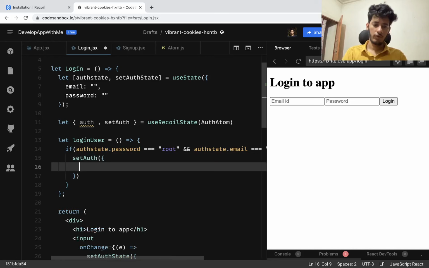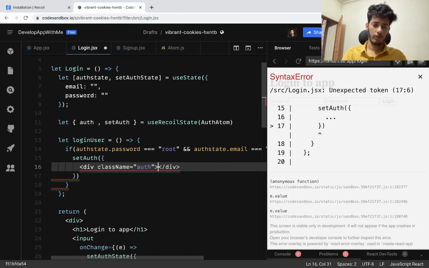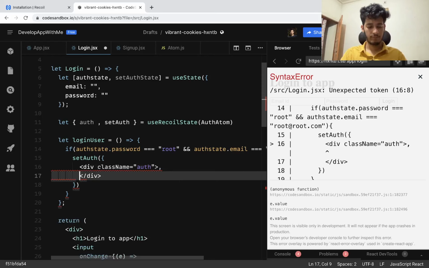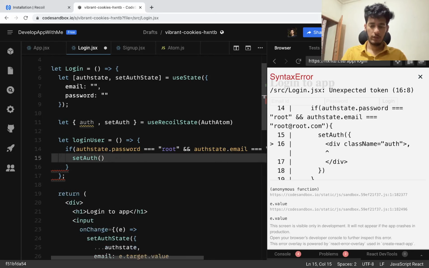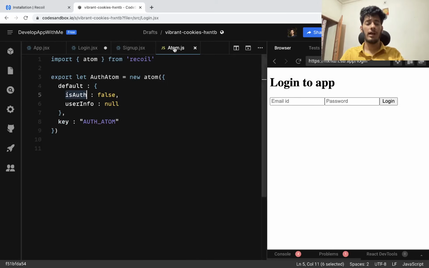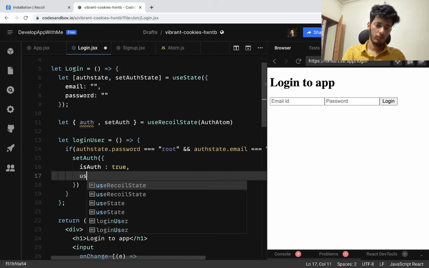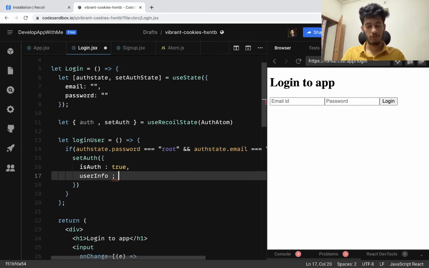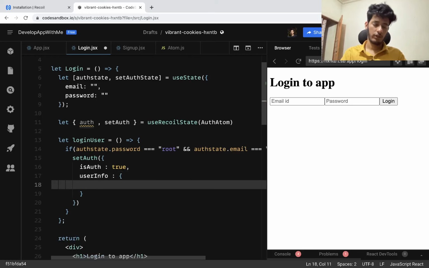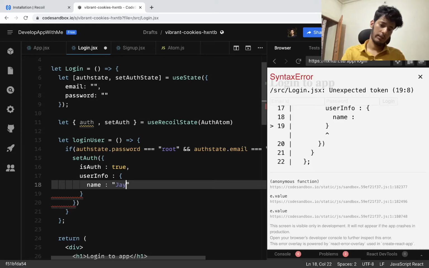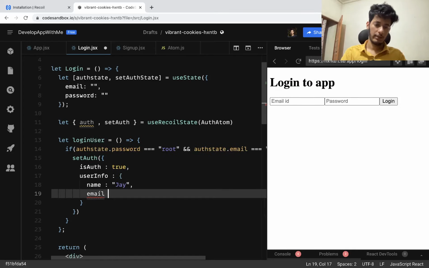Okay, first of all we'll just iterate whatever there is by default from auth, and control Z. Okay, let's set it. First of all, what is the structure? If you just see the atom, the structure is we have isAuth and userInfo, right? So isAuth will be true, and for userInfo, let's set some default info. The name will be, let's say, Jay. The email will be test@test.com, right?